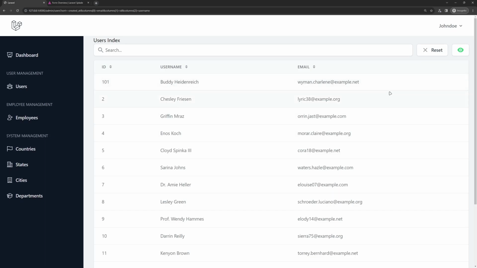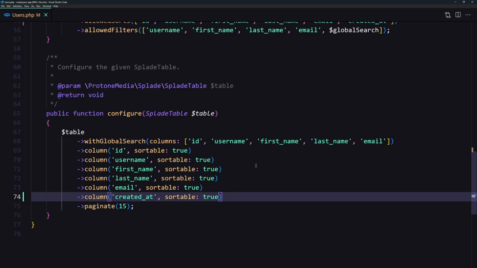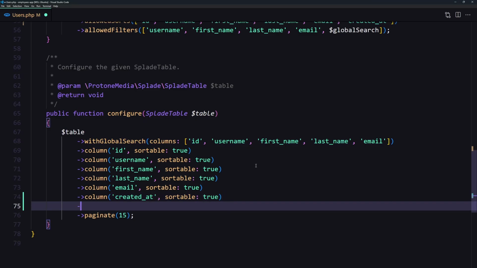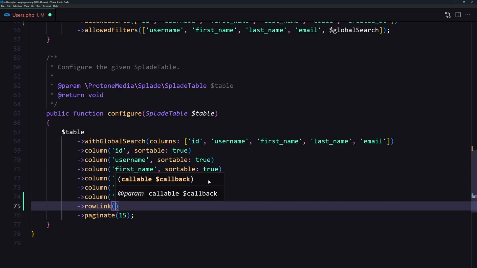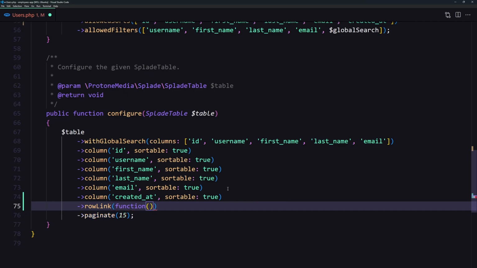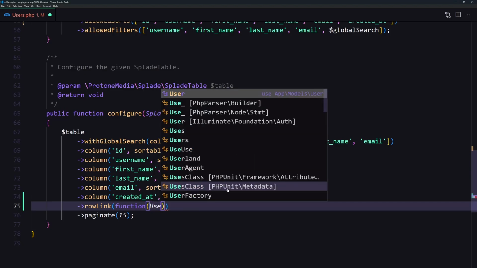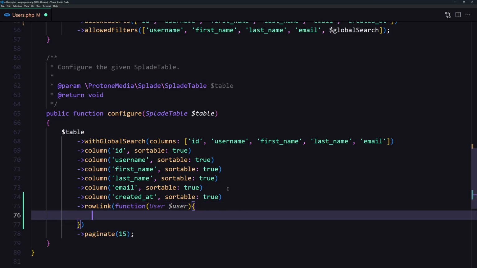Okay, now let's work on when we click to navigate to the edit page for the specific user, or we can add a link here and click that link and navigate to the edit page. So for that, let's open the users table, and here I'm going to add a new column, which is going to be row link. So let's say row link, and this, as you can see, expects a callback. So let's say function, and this function receives the user model as a parameter, the $user.